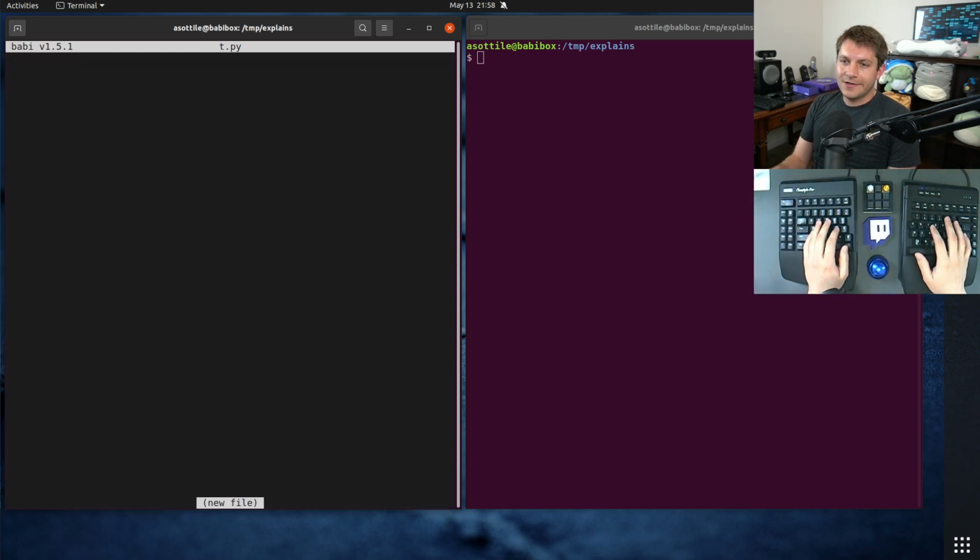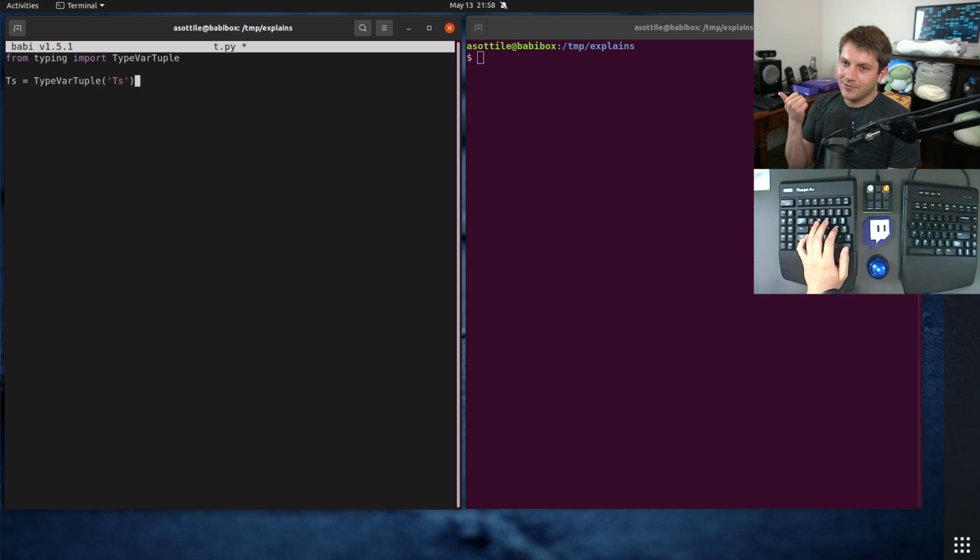So there are two new members in typing. One of them is TypeVarTuple, which implements the variadic generic type. It is typically written as this, TypeVarTuple Ts. Unlike TypeVar, it does not yet support bound or variance or the other options in type variables. It just supports the name for now.